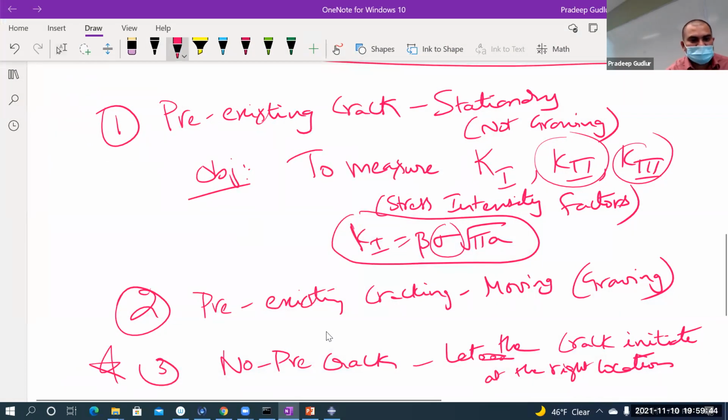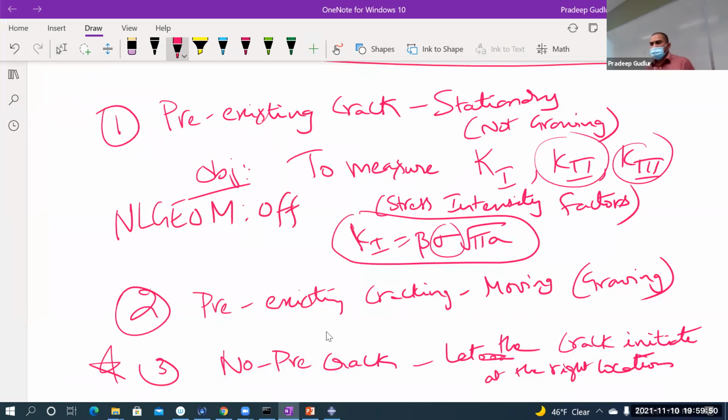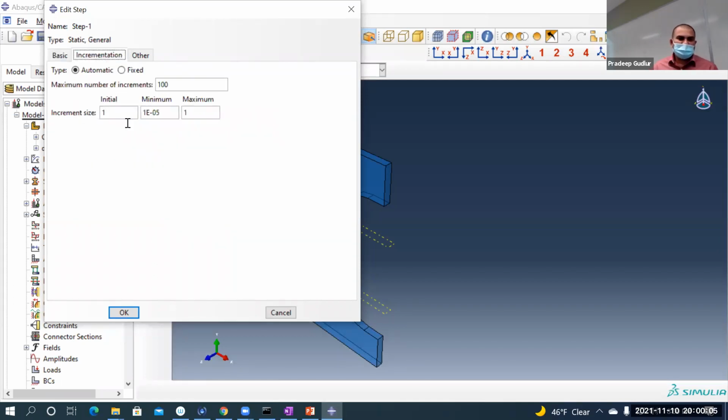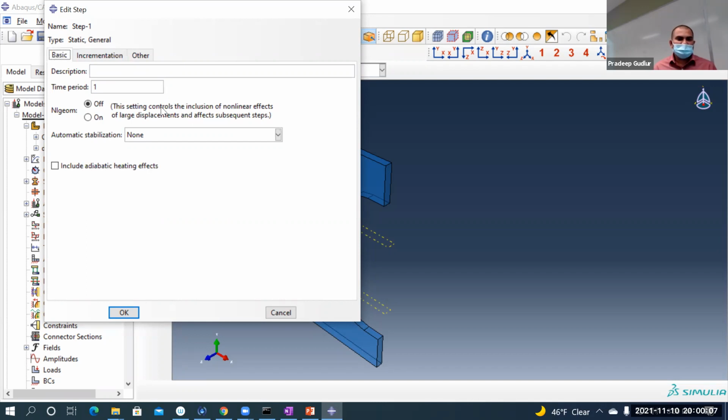So in order to do this, the nonlinear geometry needs to be off for a stationary crack. So I'm turning off the nonlinear geometry, which is the default. 1 second is fine. Incrementation is fine. I'm not changing anything here. Everything's default. Say OK.